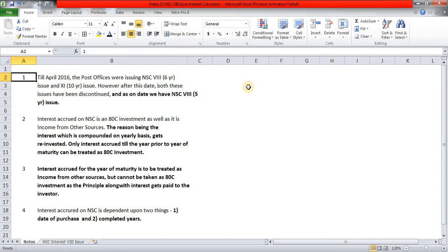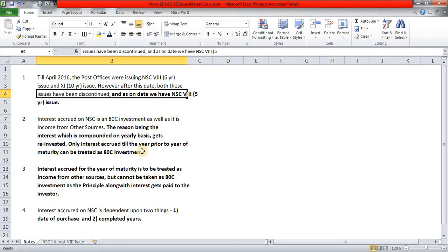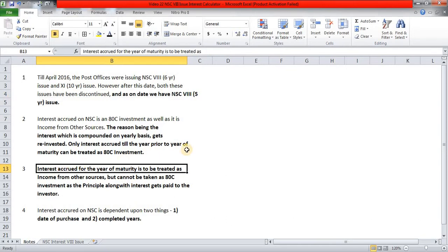Now interest accrued on NSC is an 80C investment as well as an income from other sources. The reason being, the interest which is compounded on a yearly basis gets reinvested. Only interest accrued till the year prior to the year of maturity can be treated as 80C investment. So in this case, interest accrued till the 4th year can be deducted under section 80C. Then third, interest accrued for the year of maturity is to be treated as income from other sources, but it cannot be treated as 80C investment because the principal along with the interest gets paid to the investor.